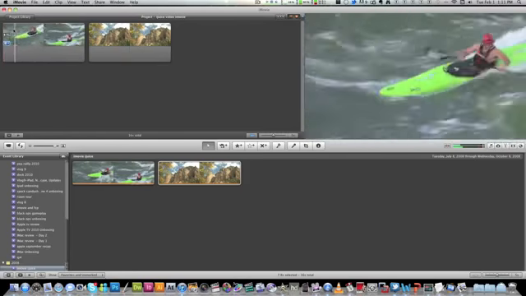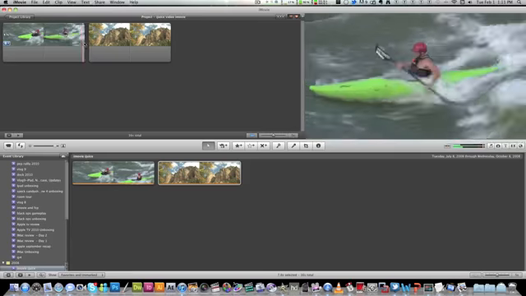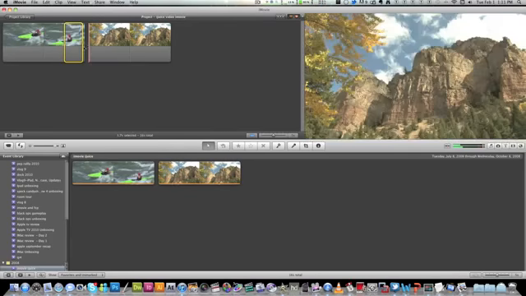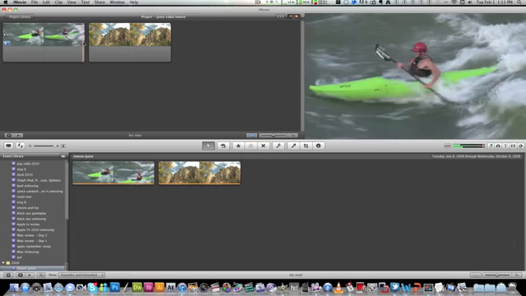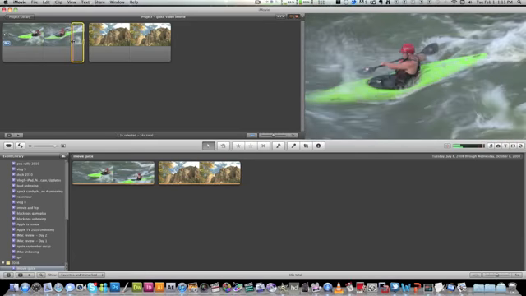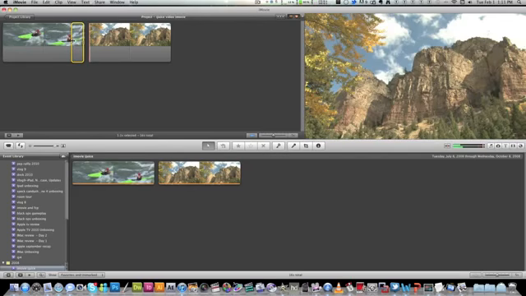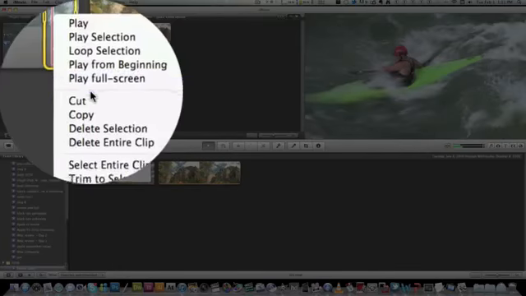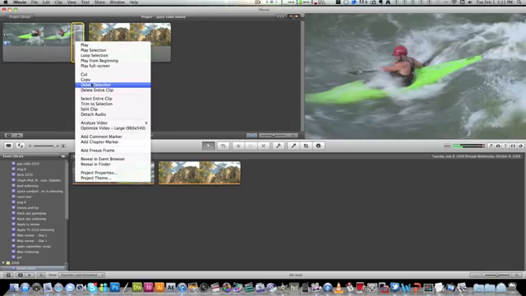Now say you want to cut out the last part of this video, probably about right here is what you want to cut out. So all you gotta do is go up into your clip and start dragging the yellow bar to what you want to cut out. Make sure you play it over, hit the space bar to play, and make sure this is the part you want to cut out. Then you right click, and then you hit delete selection. And that's all you do.